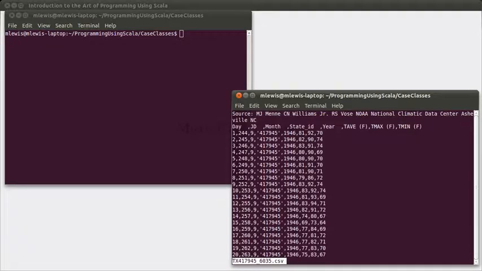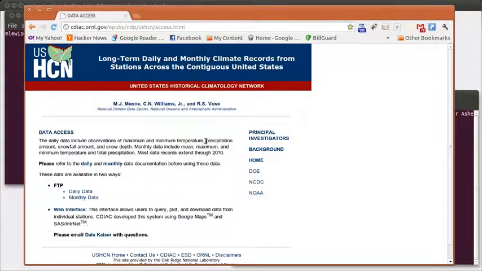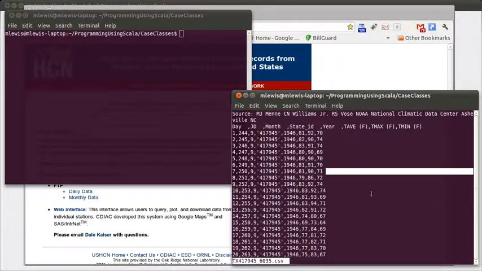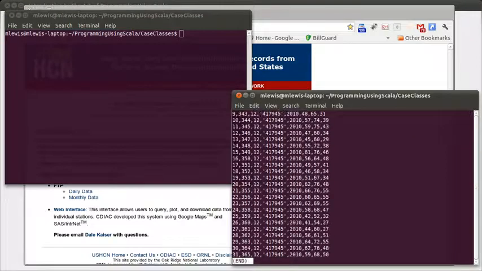This data file was pulled down from an ornl.gov government repository of temperature data for the United States. I used the web interface and I pulled down data for the city of San Antonio, just temperature data. You'll see this starts with 1946 and it goes all the way to 2010, and this is daily weather data.